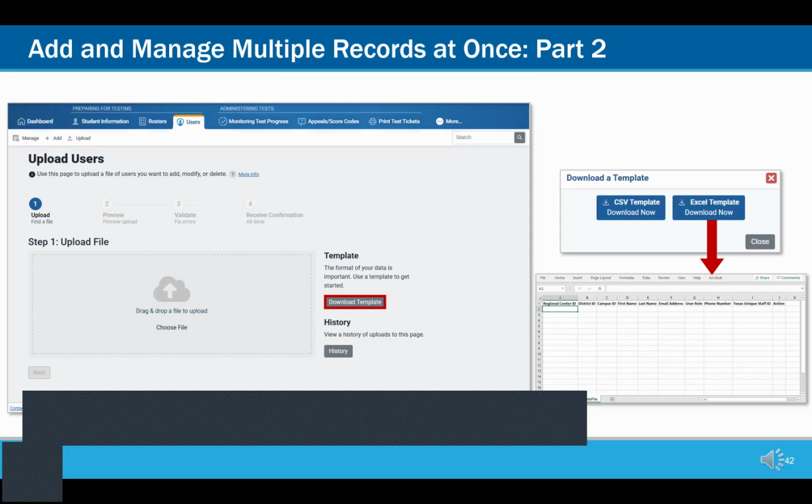On the Upload screen, click Download Template to download a CSV or Microsoft Excel file template. Once you have downloaded and filled out the template, return to the Upload screen, click Choose File, or use the drag and drop feature to upload your file to Tide. Then, click Next.